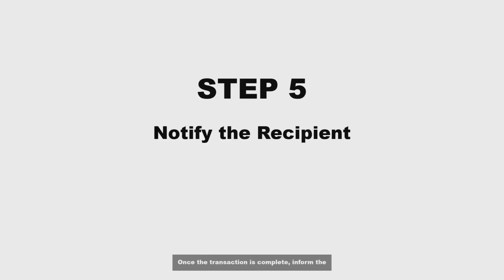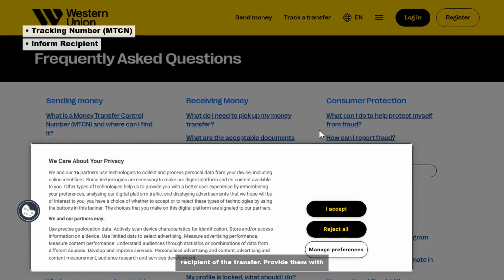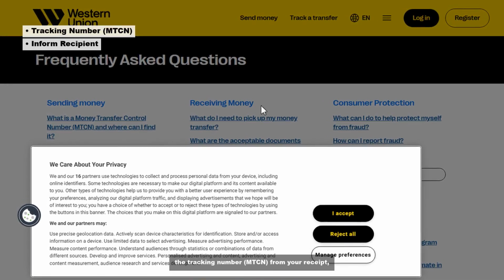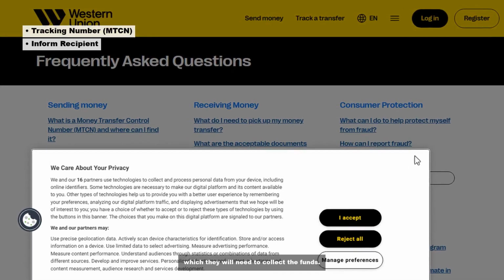Step 5. Notify the recipient. Once the transaction is complete, inform the recipient of the transfer. Provide them with the tracking number and TCN from your receipt, which they will need to collect the funds.